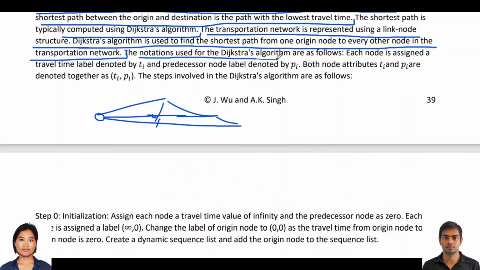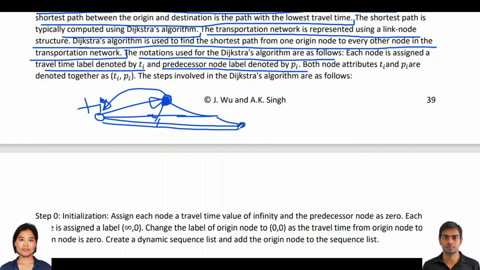The notations used for Dijkstra algorithms are as follows. Each node is assigned a travel time labeled by Ti. So Ti is the travel time for node i. The predecessor node is labeled as Pi. Let's say this node is part of the shortest path, and the predecessor node on the path is denoted by Pi. A predecessor node is the node through which the shortest path is going to the current node. Let's say we are looking here and the shortest path is going like this. Then the predecessor node for this node will be the node here.